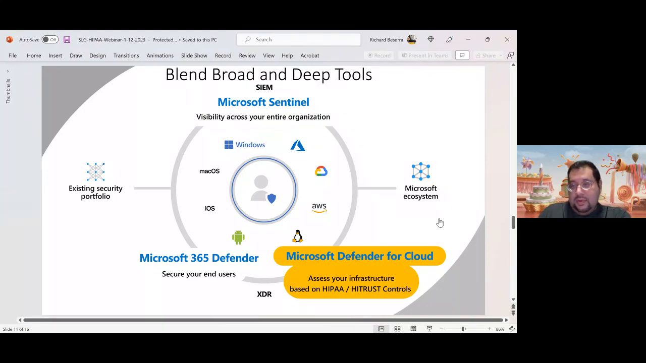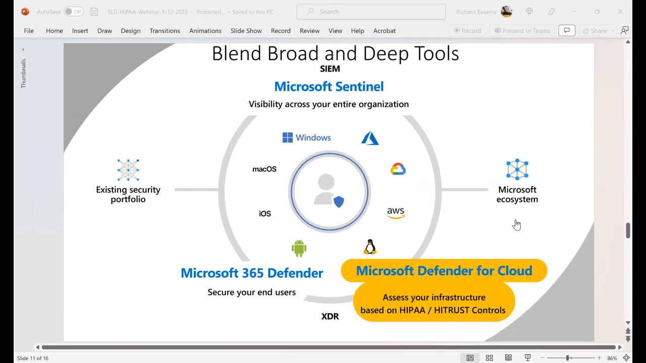And you gave me a perfect platform to talk about Microsoft Defender for Cloud, which would help customers to meet the compliance requirement beyond their M365 infrastructure or workload. Now, Defender for Cloud is a cloud native application protection platform, which has this feature called Cloud Security Posture Management. And using Cloud Security Posture Management, customers can assess their infrastructure and workload based on HIPAA and HITECH controls.